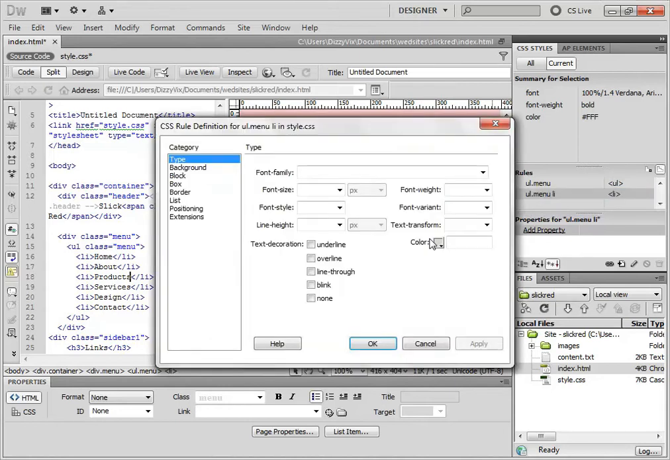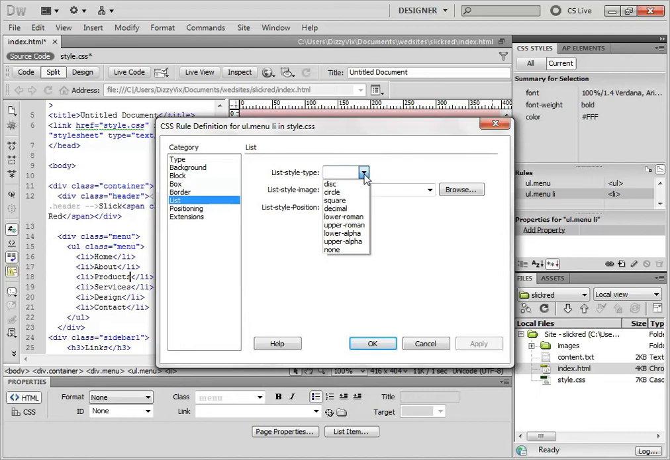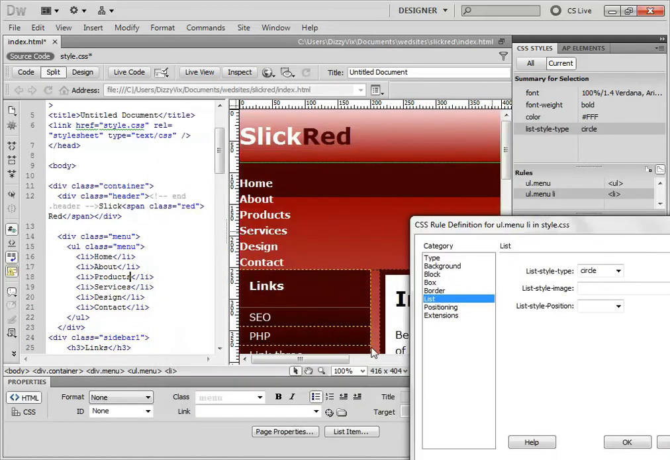So little things we have to do here. First of all, make sure this is a list. I'm going to need to set the type to, where is it? None. Because if we put a circle in, what's going to happen? Just click apply and I'll show you. Does it do it? Don't know why it's not doing it.